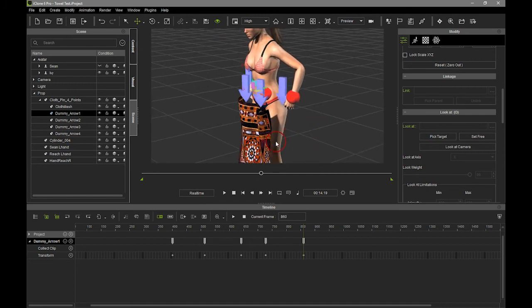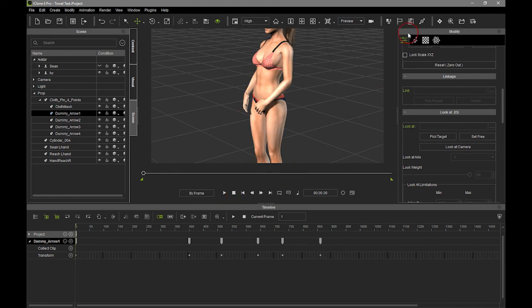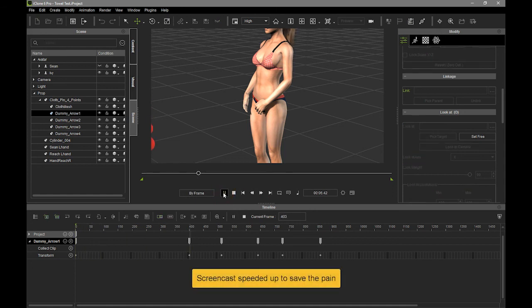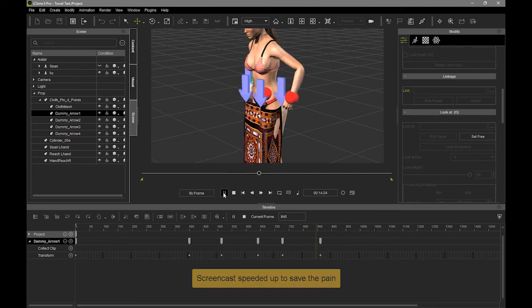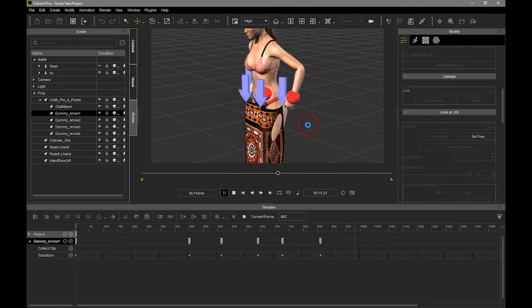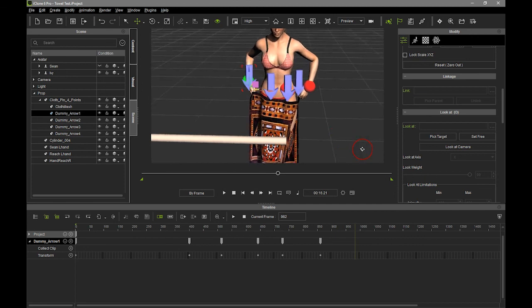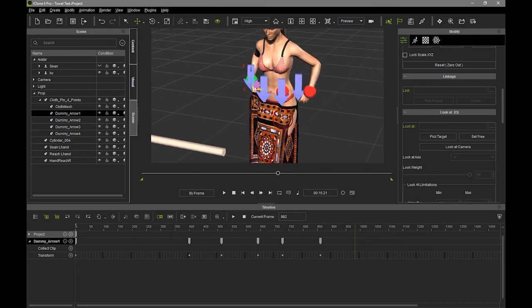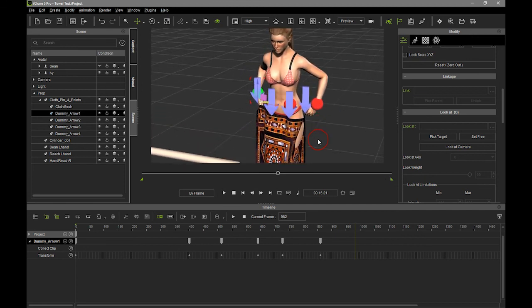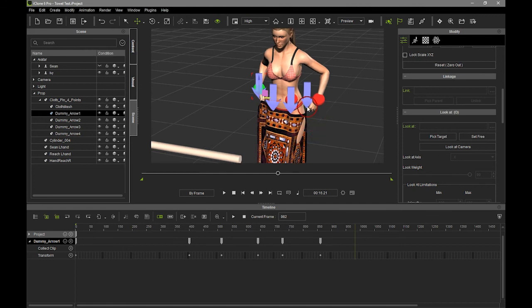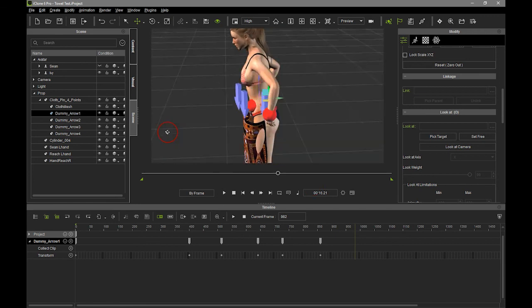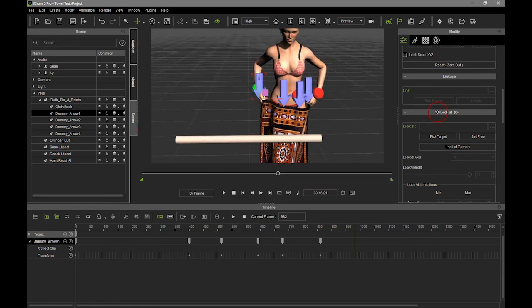Okay, so let's see what we've got. So we can sim again. So back to the beginning, by frame, and turn sim on. Let's see what we have. Now we've got some pass-through going on, but that's not an overt issue because we haven't turned collision detection on properly for her yet. So we need to look at the collision shapes that she's got on her body. So it's actually starting to work quite nicely, as you can see.